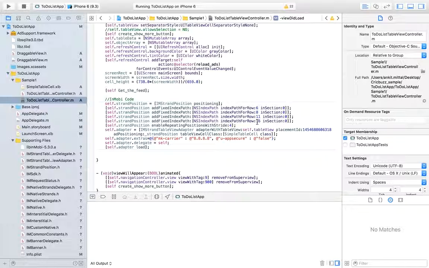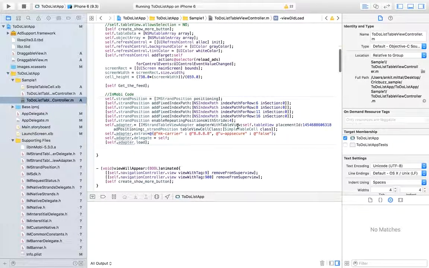So I will see ads at 6th, 8th, 11th, 16th, and then 20th, 24th, 28th, 32, and so on positions. Then I initialize my adapter. I just tell my adapter that this table view is the one on which you have to insert the ad units. I tell the placement ID. This is again issued to you when you register with the Storyboards property on InMobi.